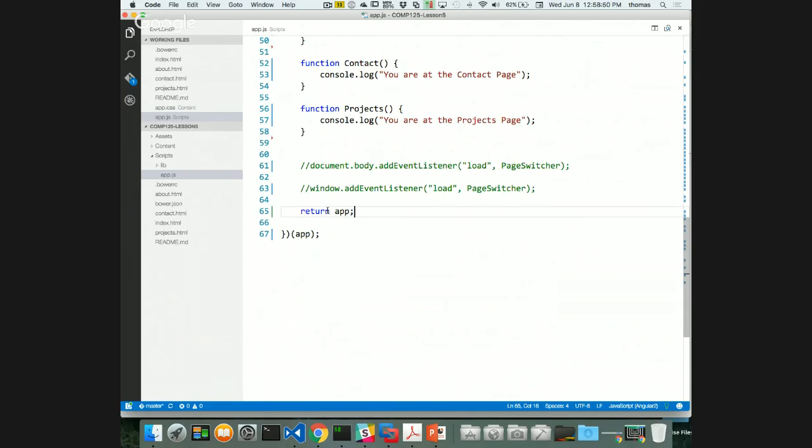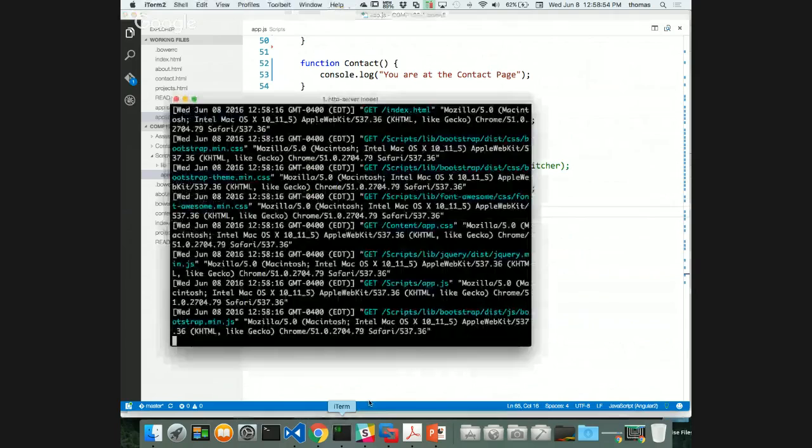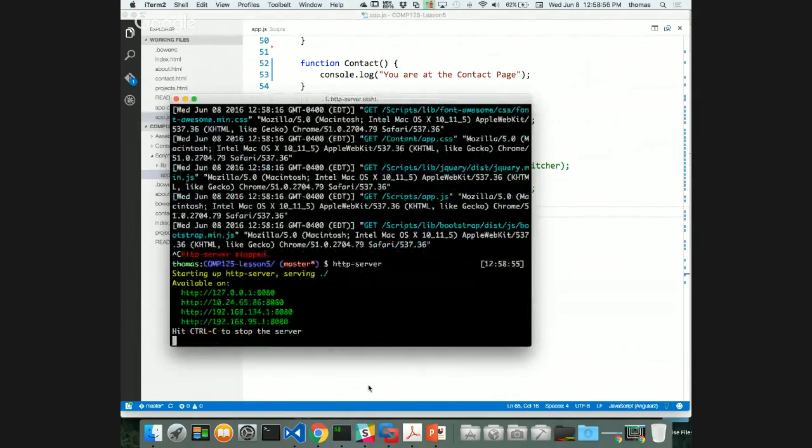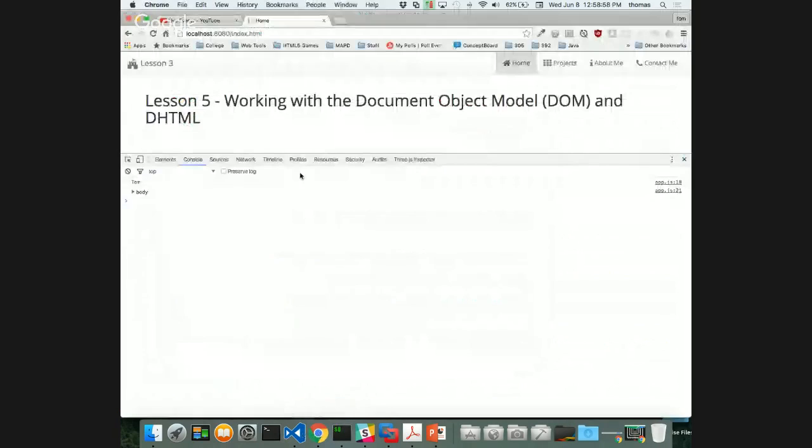What does this return mean anyway? Be careful what we do here. Again, I would have to restart my function. HTTP server, fresh, and I got Tom, but if I go app, press enter there, it's still undefined. Right? How can I access my IIFE? My IIFE doesn't have a name right now, it's anonymous, right? So let's do it a little differently than we did so far.